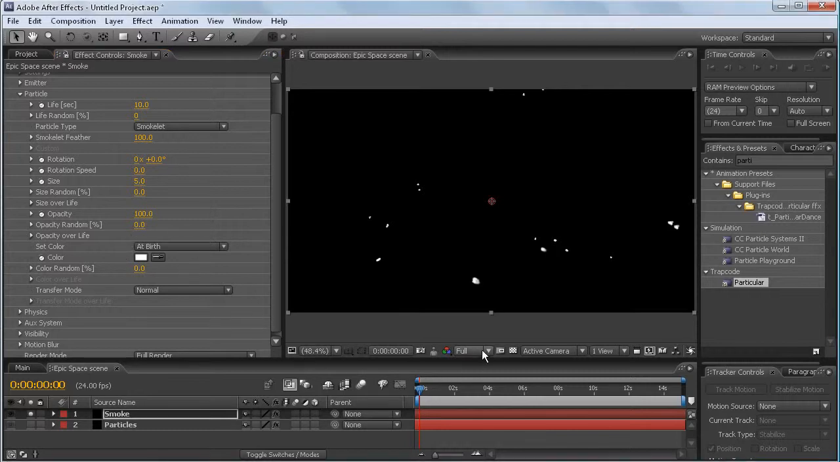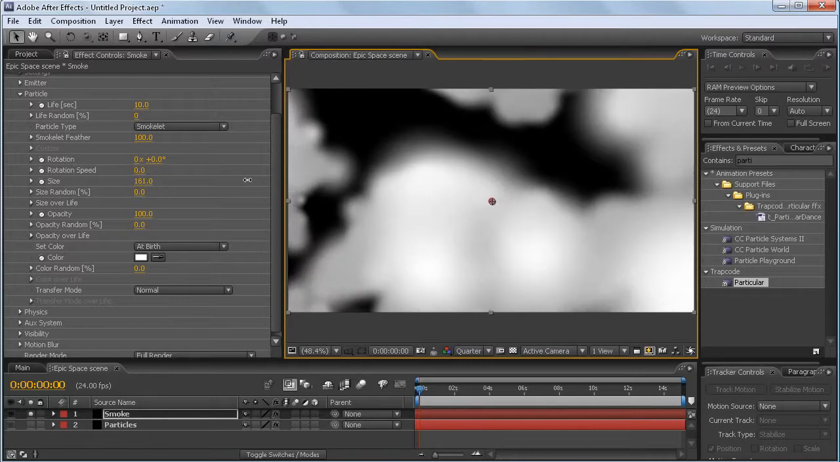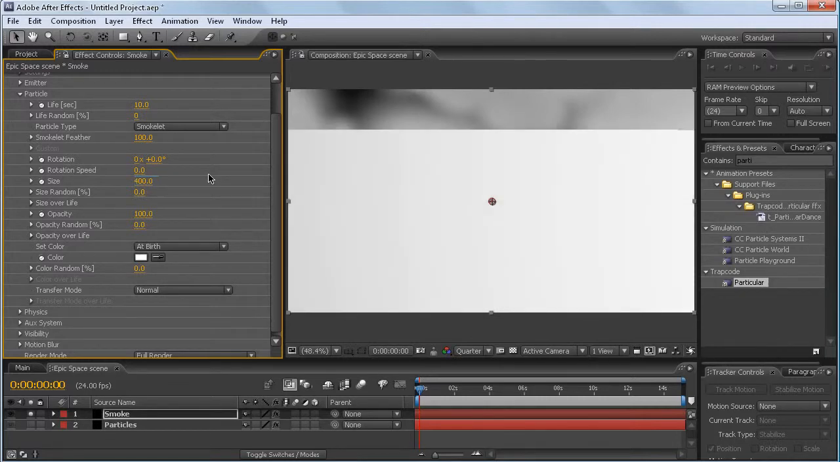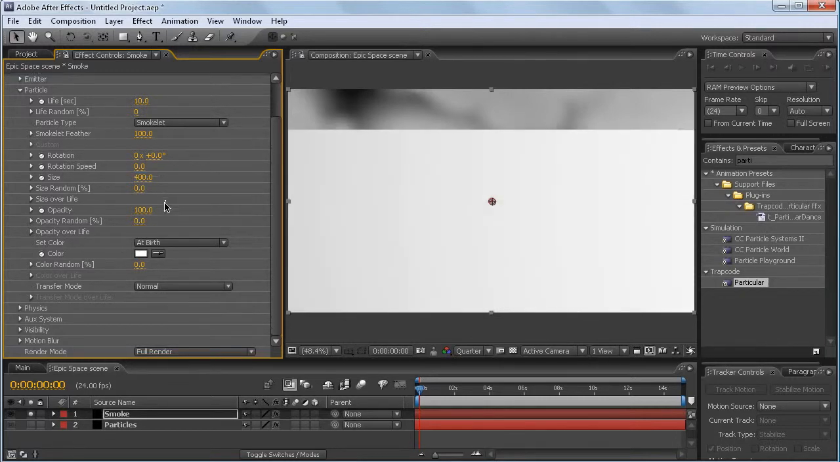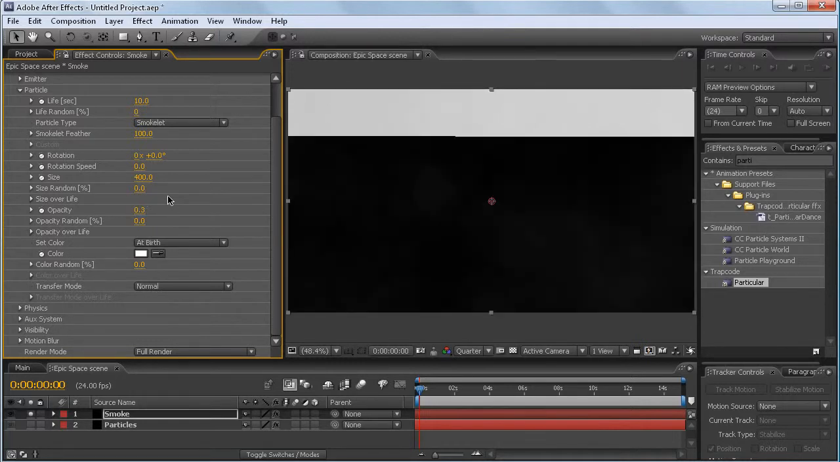What you're going to do is I'm going to change my rendering size down to 1/4 because it's going to take up a lot. Go to the size and ramp that up. I'm going to make mine about a big number like 400. I won't be able to see anything, but you will. Now, change the opacity down to like 0.3.